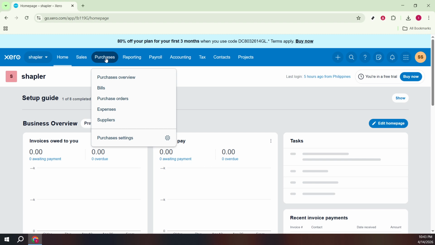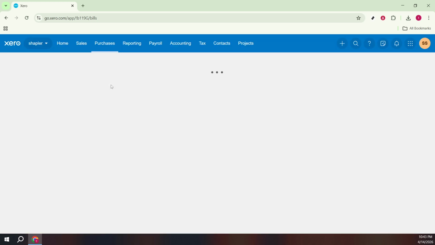Next, choose Bills. This takes you to the main bills list, where you can view your bills by status and quickly narrow down what you need. Since we're deleting, focus on the draft section.